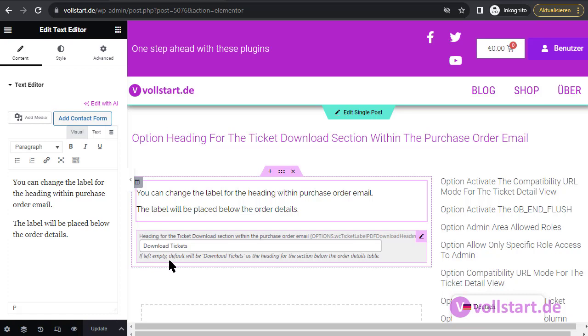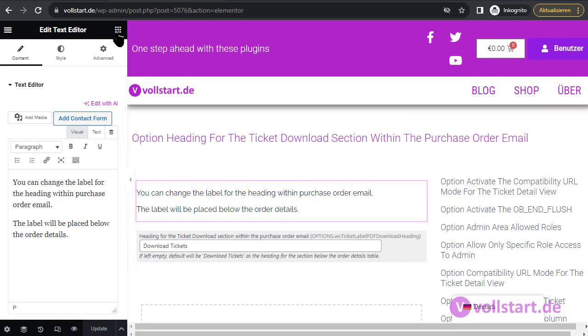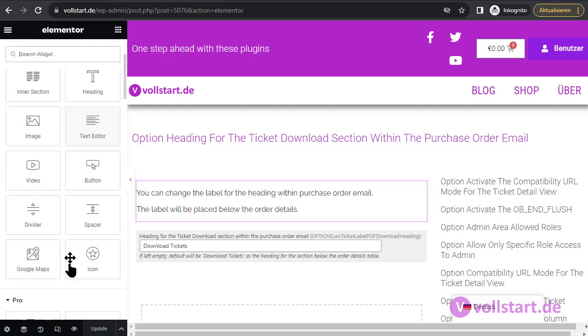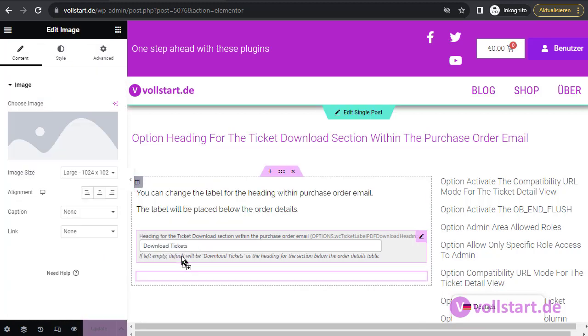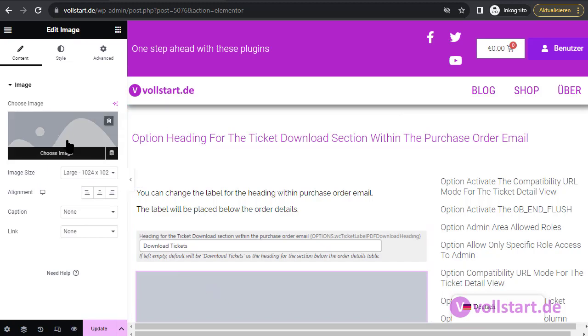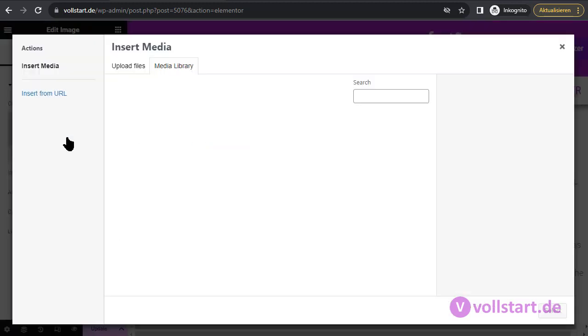In case we need another screenshot, on the 9 dots we can choose elements in here. We just need the image, drag and drop the image where we want to have it, like here, and then we would upload a screenshot for the email where we can display this. In this case it's already there, I think.